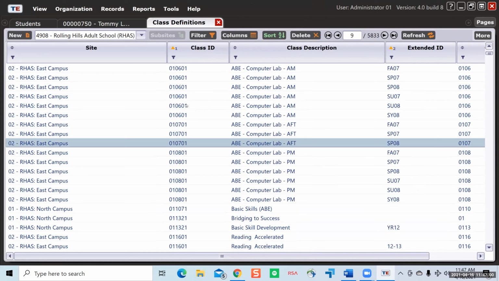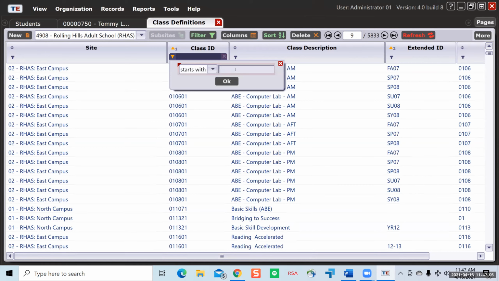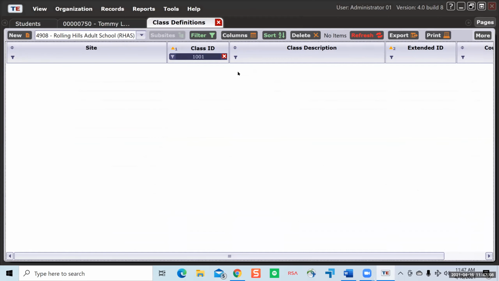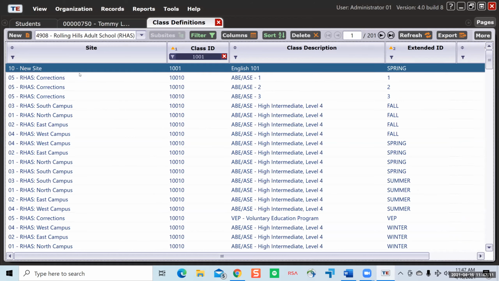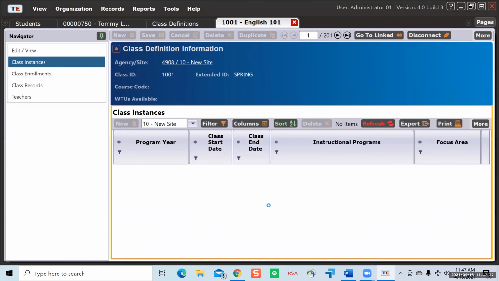So if we try and find that class that we just created, we can use a filter here. Okay, so that is the new class I just created earlier. I'm going to double click into that class definition. And again, on the left side, in the Navigator, we can access these child records. We have the ability to go into class instance. There are no class instances. So if we want to have our class start this program year, we can create a new class instance with the new button in the left-hand corner here.